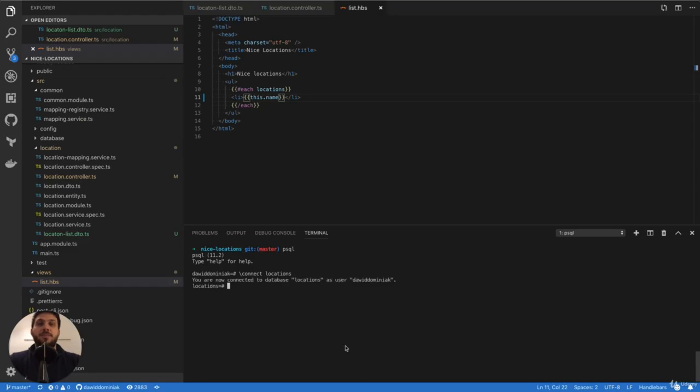Let's change the database to locations. To do it, we should use the command connect locations. And let's create a proper extension. Create extension if not exists, and it's going to be uuid-ossp is how this extension is named.